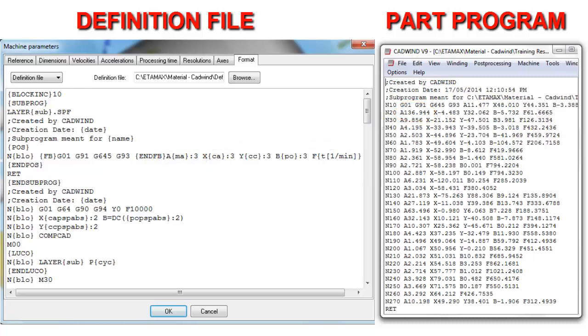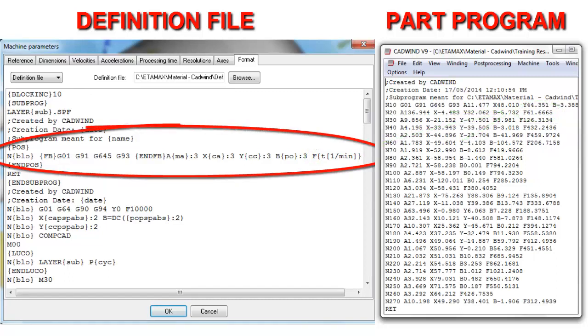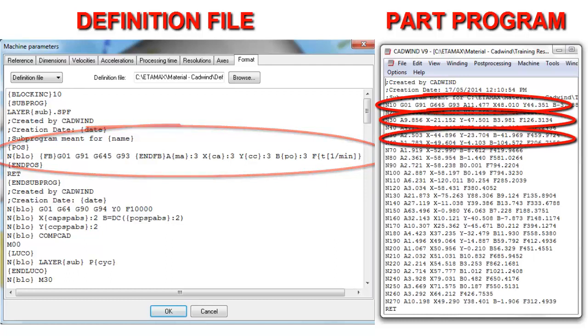Similarly, the carriage motion number is represented by the variable CA and replaced by numbers in the part program here. The feed rate is given here by this variable and replaced by the numbers here. This line in the definition file is repeated again and again for each block in the part program.